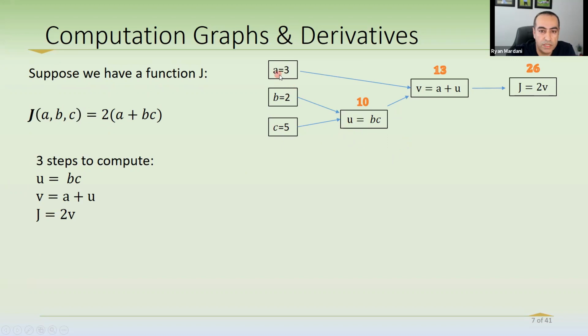I made one example here. A is 3, B is 2, C is 5. And we see the result here: U is equal to BC, which is 10, V is 13, and 26 for J. And what if we want to minimize J with respect to other parameters? Here, if we want to minimize the function J with respect to V, we should take the derivative, and it's going to be 2.